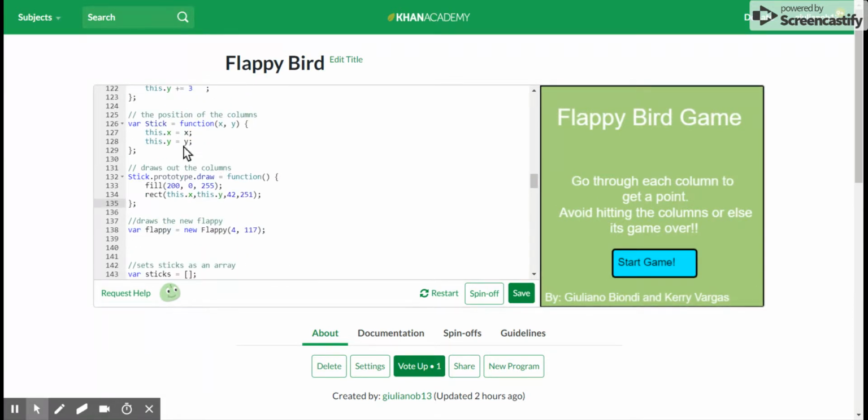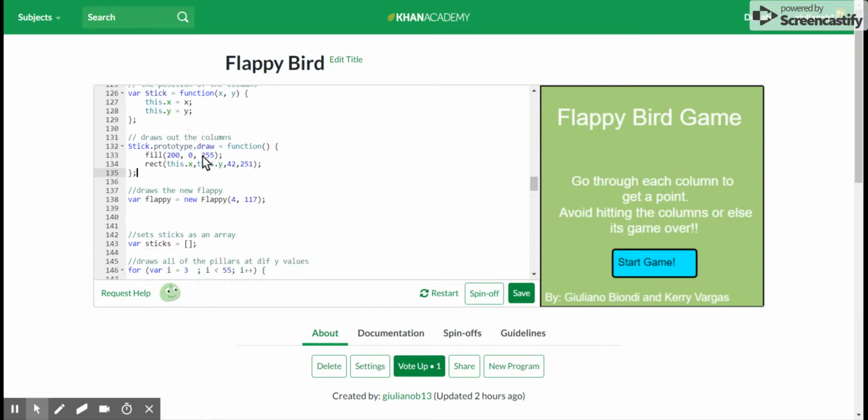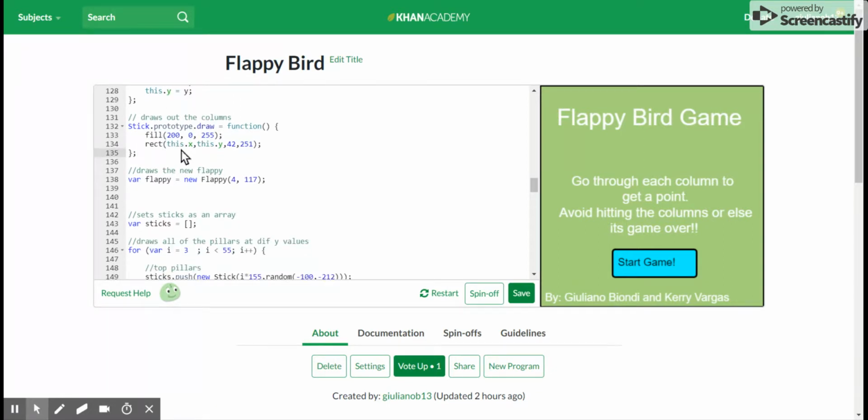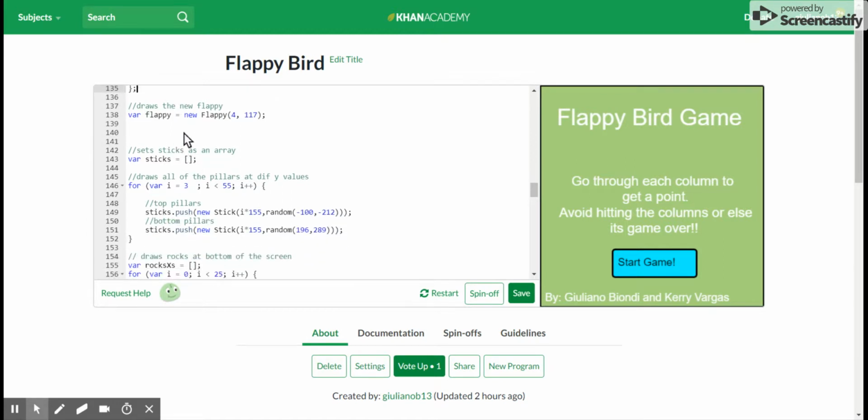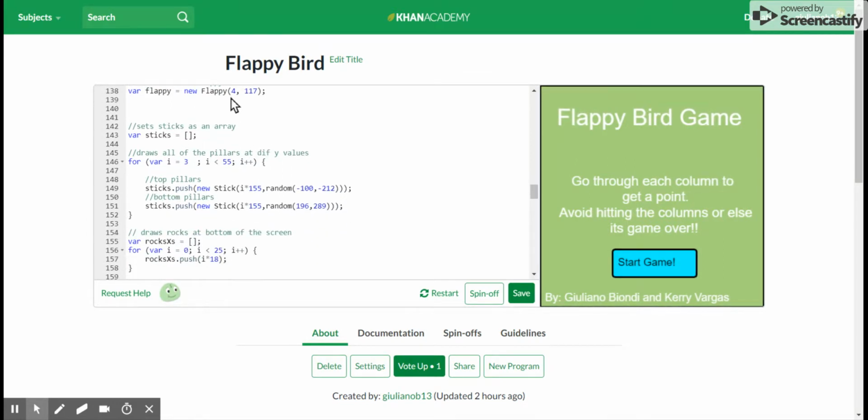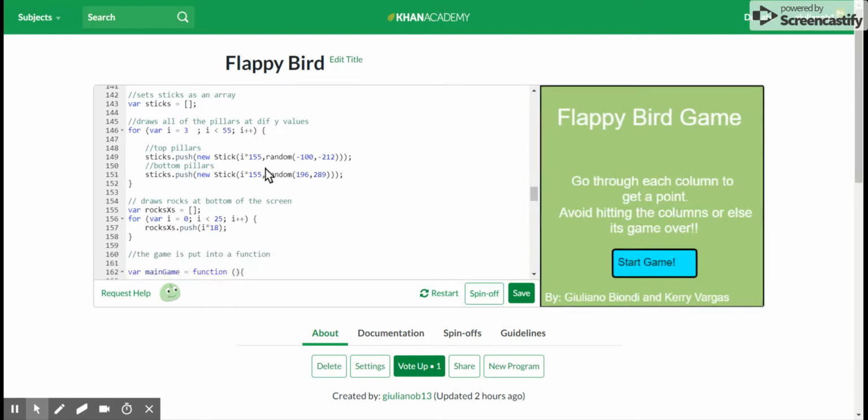These are for the columns. The columns are given an x value and a y value, this dot x and this dot y. And it's drawn right here with this color of a fill. Variable Flappy is called right here as a new Flappy with an x value of 4 and y of 117. And sticks is given an empty array.